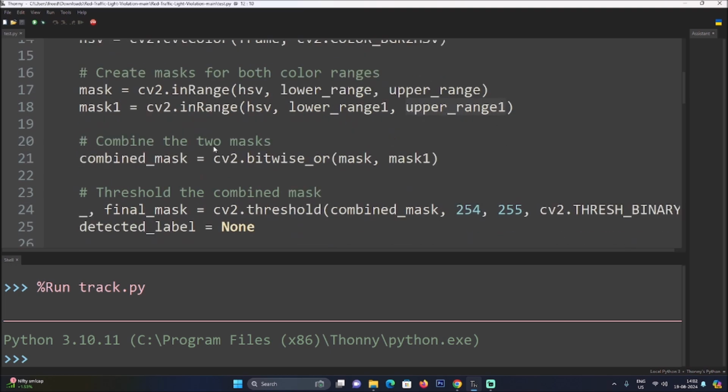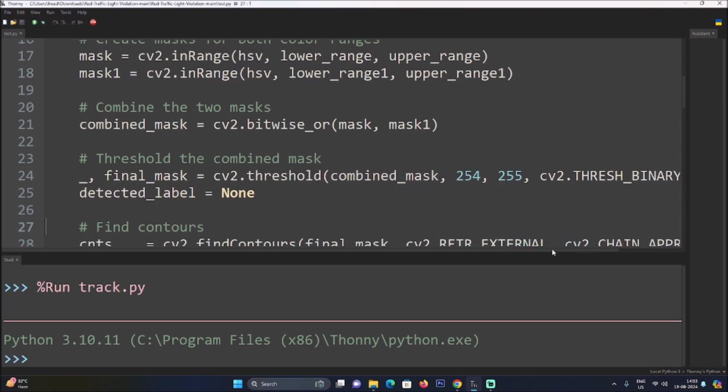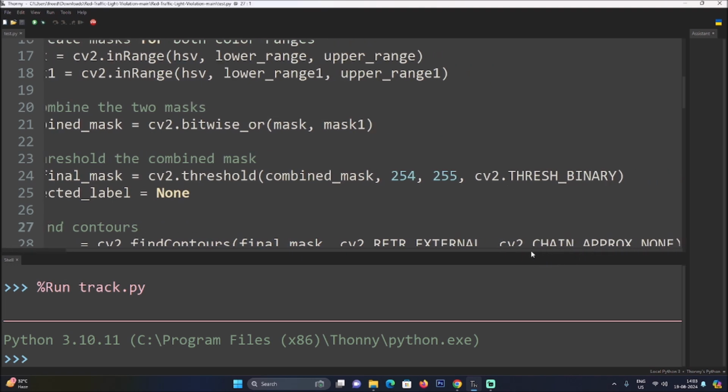Then combine the two masks, because we want to detect both colors at the same time. Combined mask is just a variable, and cv2.bitwise_or is the method, with mask and mask1. It will combine both masks in one frame. Then we are going to threshold the combined mask with the help of the cv2.threshold method: final mask, cv2.threshold(combined mask, 254, 255, cv2.THRESH_BINARY). This is a simple method.